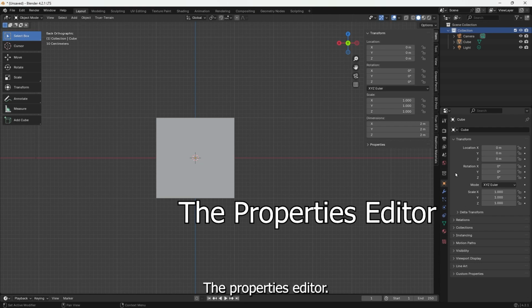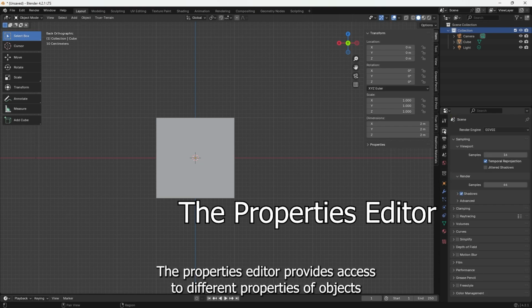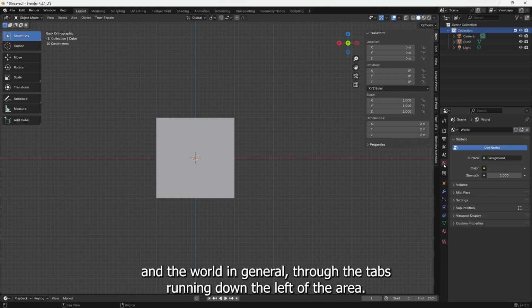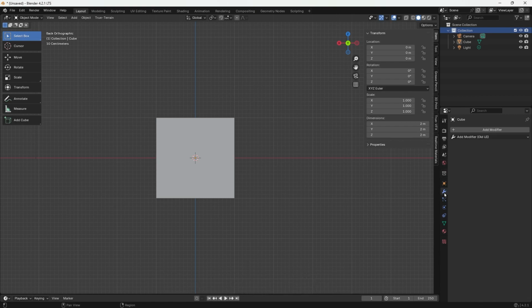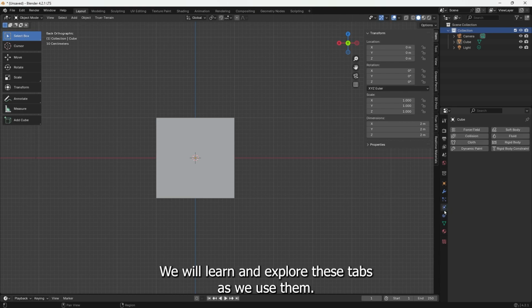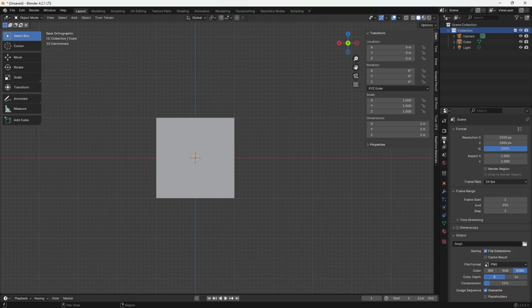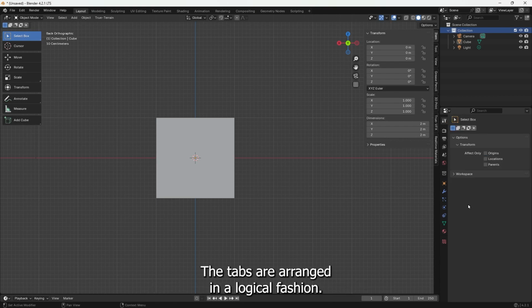The Properties Editor. The Properties Editor provides access to different properties of objects and the world in general through the tabs running down the left of the area. We will learn and explore these tabs as we use them. For now, begin to familiarize yourself by hovering over each of them and reading the name before clicking on the tab to switch to it. Knowing the name is always the first step. The tabs are arranged in a logical fashion.